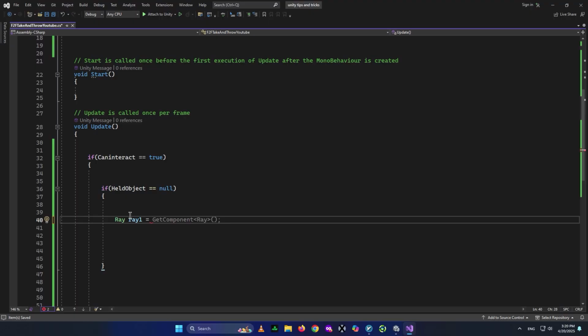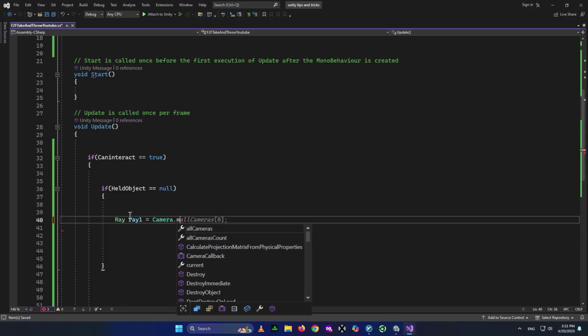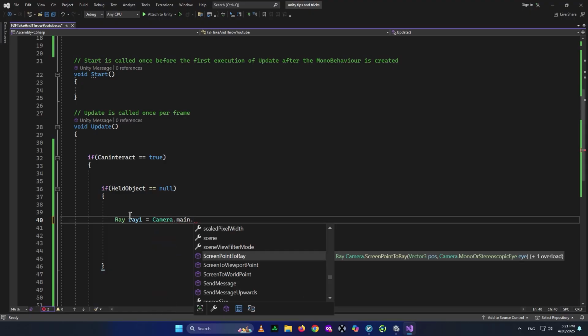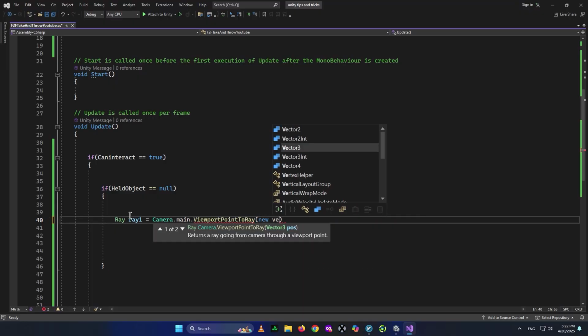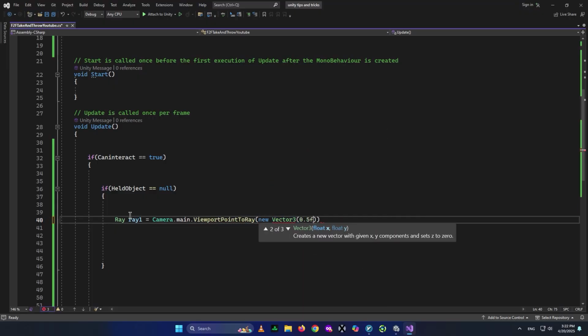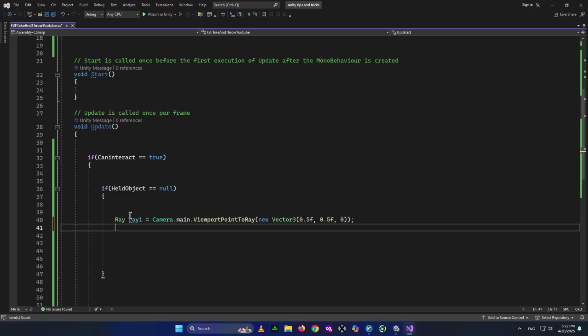I'm actually testing it out to see which one is better. If this method is better, I'll create another video and explain completely why. This new method is camera.main, which gets the active camera in our scene, then ViewportPointToRay, and we give it a new Vector3 of 0.5f, 0.5f, and for the z value, we just put 0.